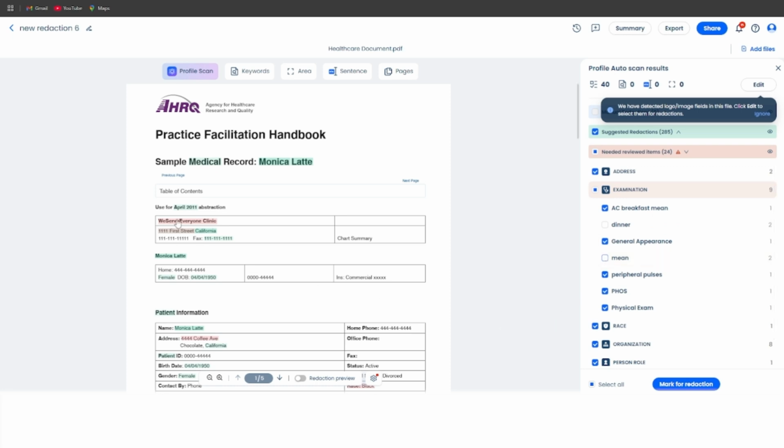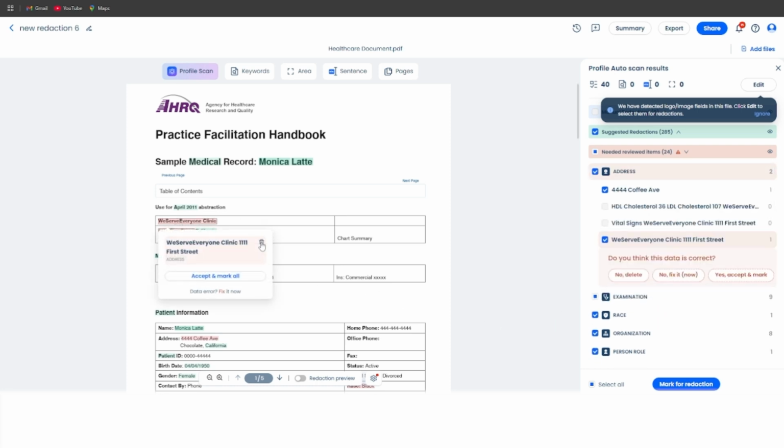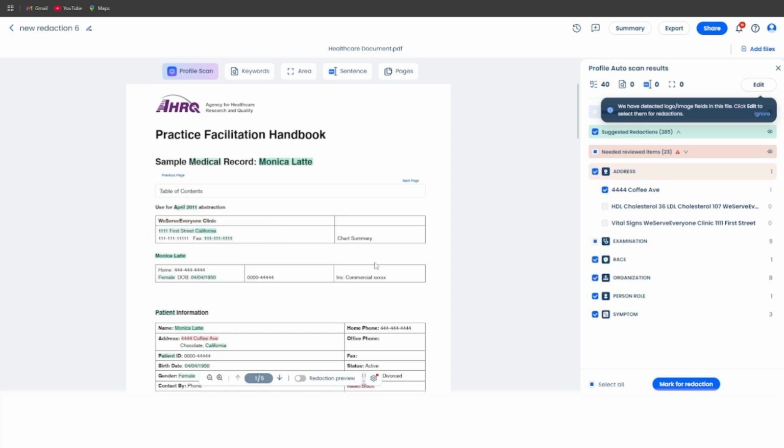You can also uncheck items directly from the document by clicking on them and hitting the trash bin. We'll go ahead and hit Mark for Redact. And all the highlighted items are turned gray, meaning that when they are exported, those words or entities will be redacted.